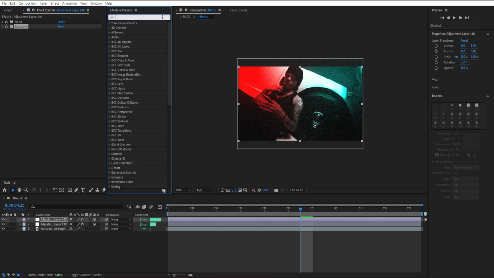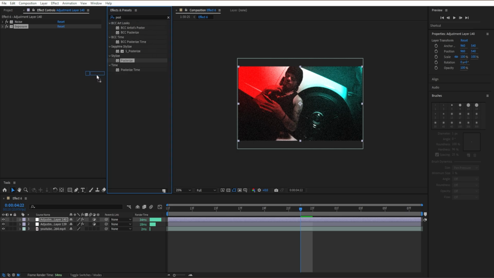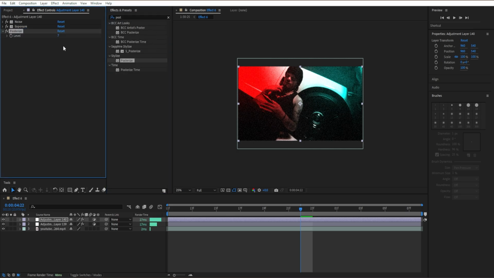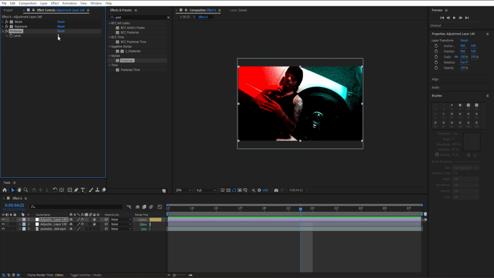Then for the next effect, I'm going to add posterize. It's going to be under stylize right here, and then I'm going to bring our level down all the way to 3. And yeah, those are all the steps in order to create this colorful or multicolor grunge effect for your next music video or edit.